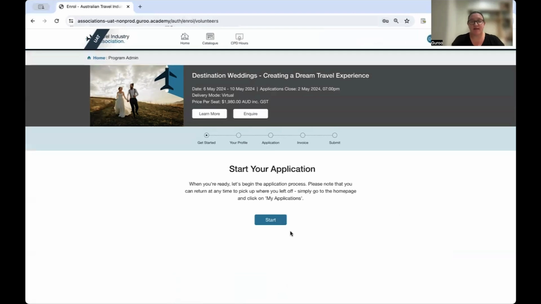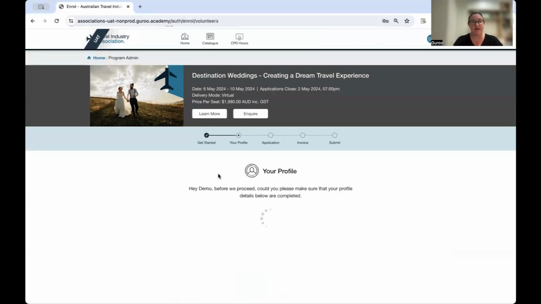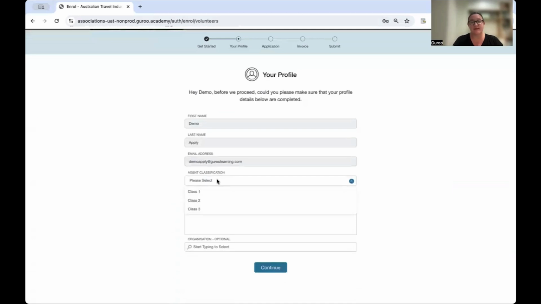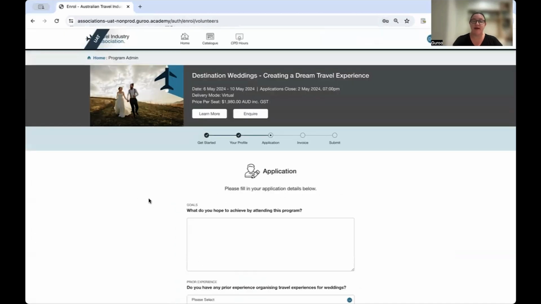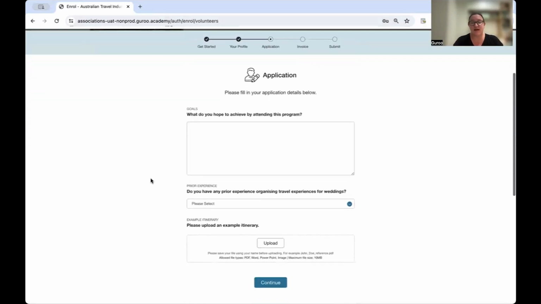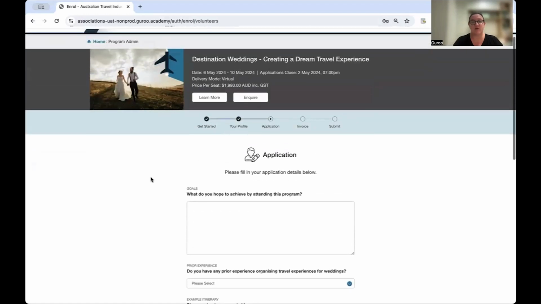So the person has to create their account as per usual. They still have to fill out their profile, which is the next step. This is collecting the standard pieces of information that we collect from every person that creates an account on Academy. And then the next step is that they have to fill out this application form. The application form is configurable depending on the course that you're running, so that you can ask different questions for different courses. In my case, I've just asked a few questions for this particular course.